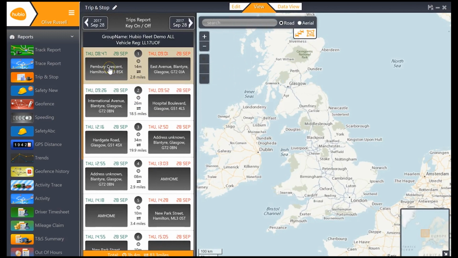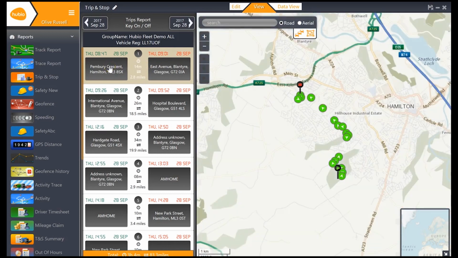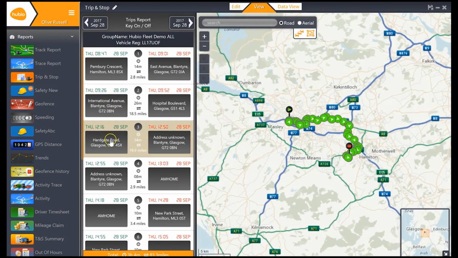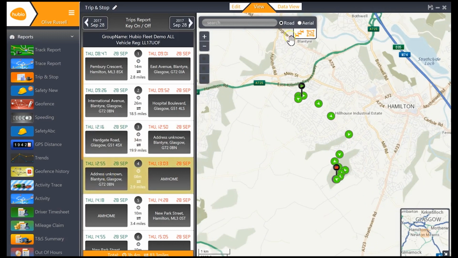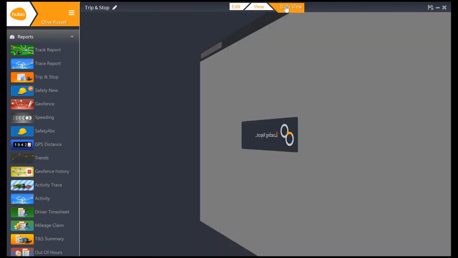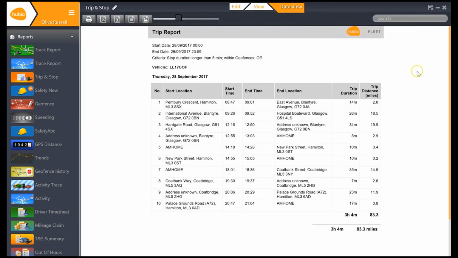It will then give us on the left hand side all of those individual journeys for that date range. It will give you the starting location and the starting time, the end location with the end time, the duration of the journey, and the mileage. You can click on each of those journeys and it will plot it on the map. We also have the option of aerial view, but also data view, and it will put it into a report format for printing and emailing.